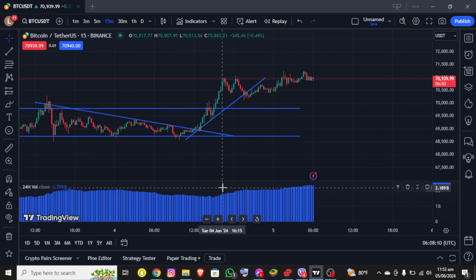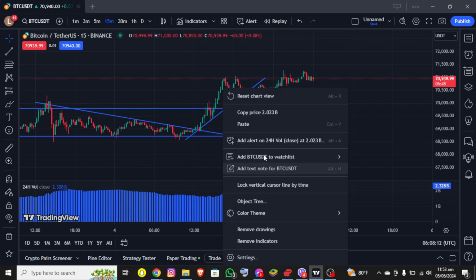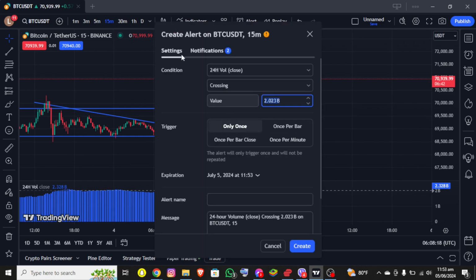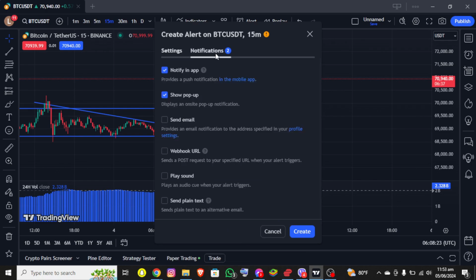So you simply need to right click on this indicator, and now you can see the add alert on 24-hour volume. So tap on that option, and now you can see notifications at the right side, right? So you need to click on that notification, and you can see lots of notifications. You can choose according to your want, and finally click on create, and you'll be able to receive notifications successfully.